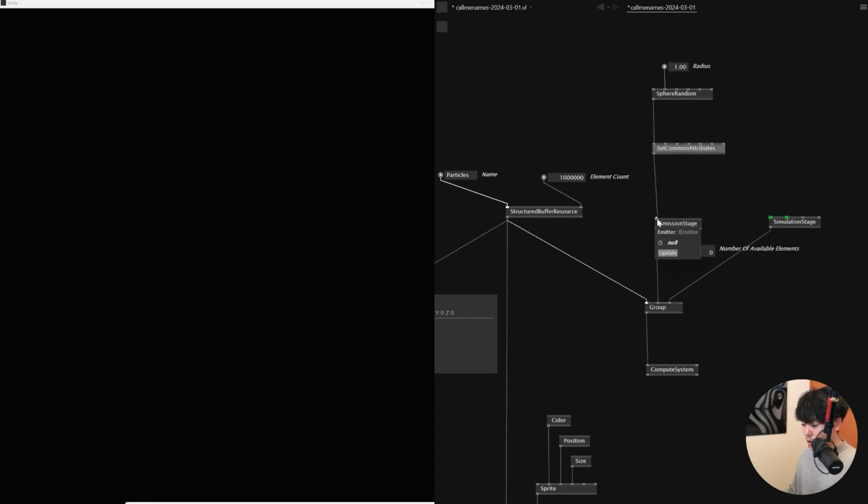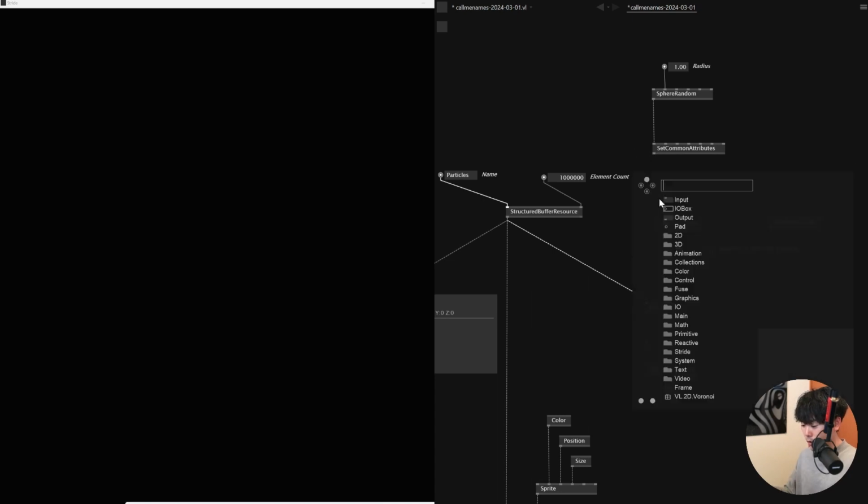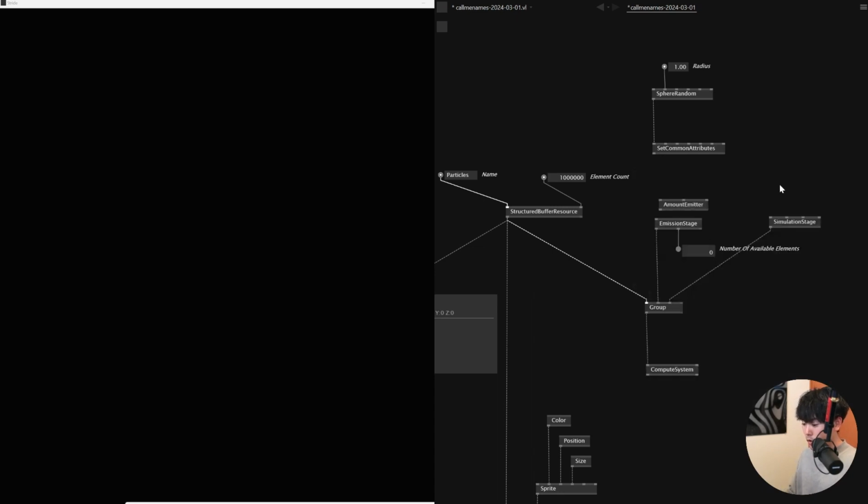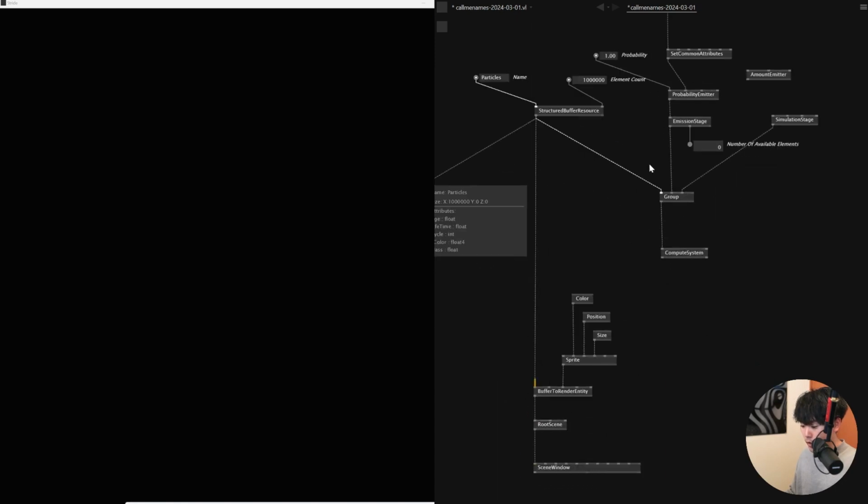And then we'll add an output, and then between here, so the emission stage has two different types. First one is an amount emitter, and the second one is a probability emitter. So there are these two, and these two are a bit different, so I'm going to explain that later on. First of all, let's just use this probability emitter. So connect this common attribute to the on emit, and then probability emitter to emission stage. And here there's a parameter called probability. Let's set it to 1 for now.